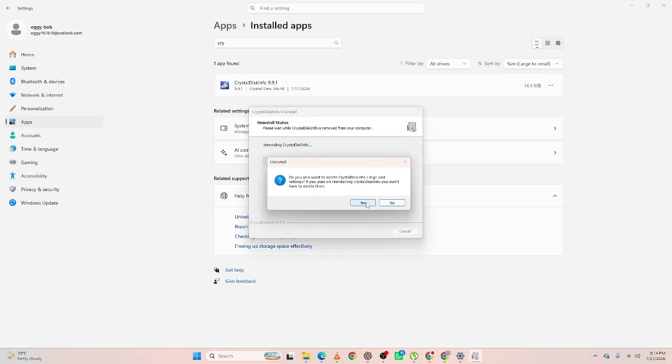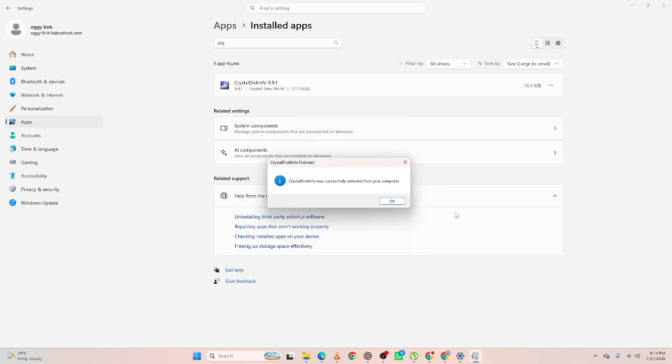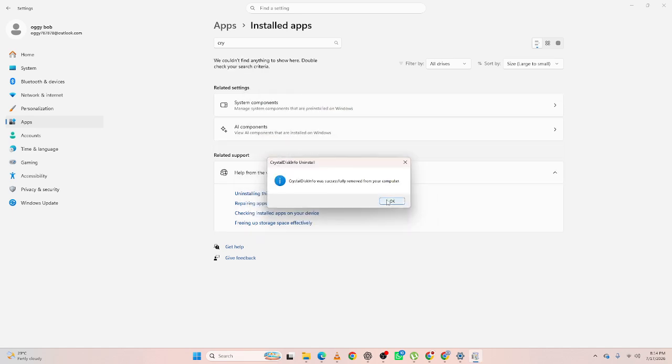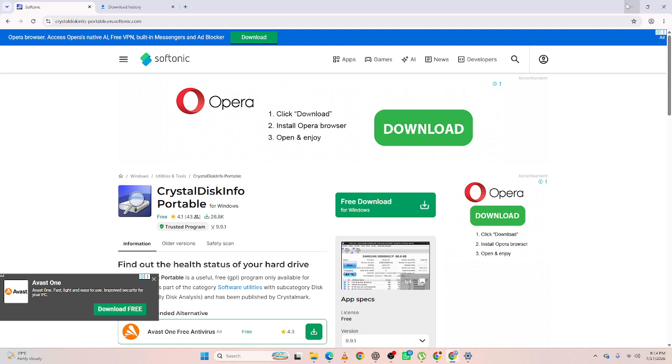Finally, restart your computer to complete the uninstall process and ensure any background components are fully removed. After restarting, CrystalDiskInfo should no longer appear in your installed applications list, and that's how to uninstall CrystalDiskInfo.